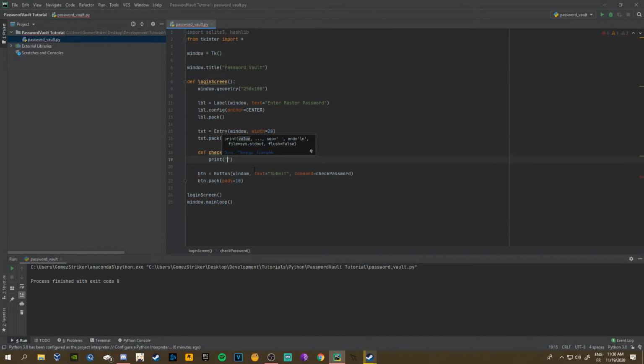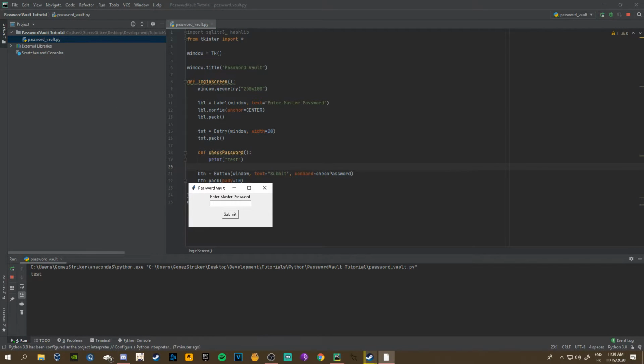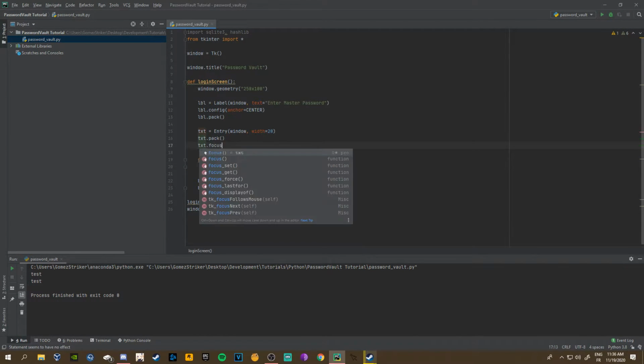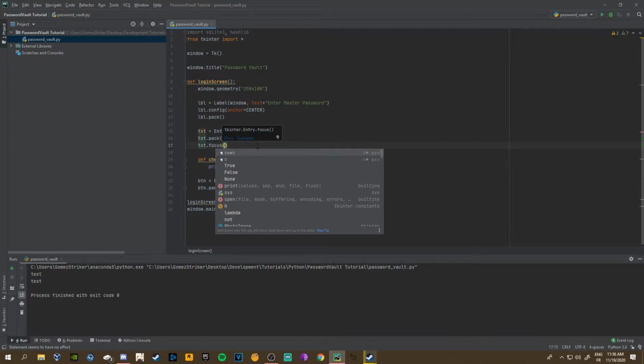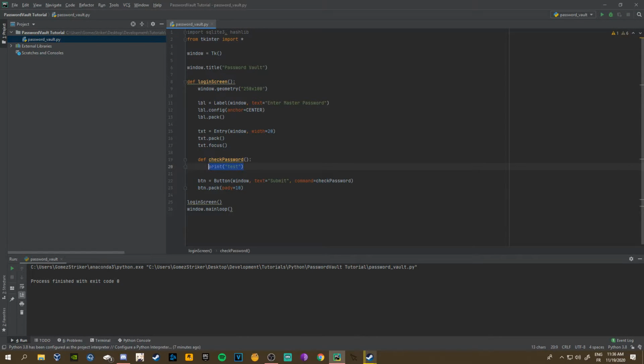So we can just make sure it works, print test. And then we go here, go, and then submit, and there we go. It says test. Also, just real quick on the text, you can do text.focus just for it to focus on the text. So when we launch it, the thing's already on the text.